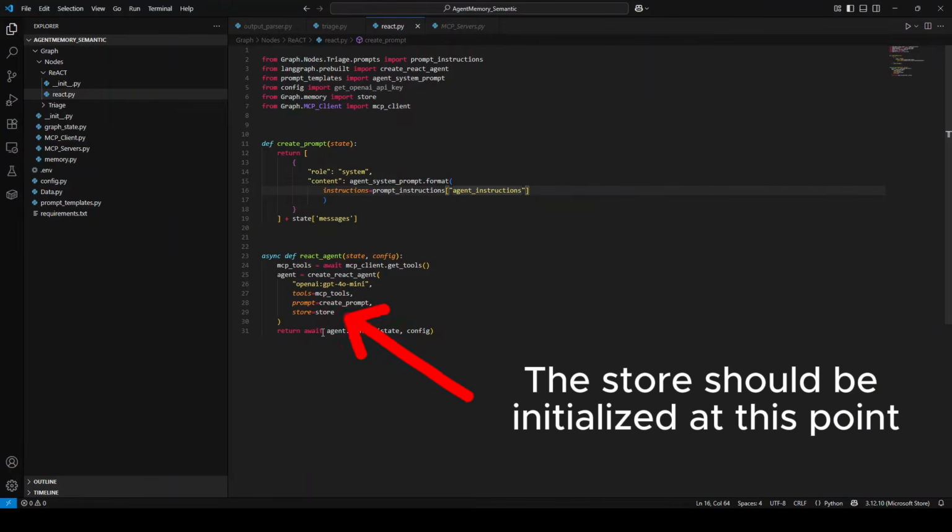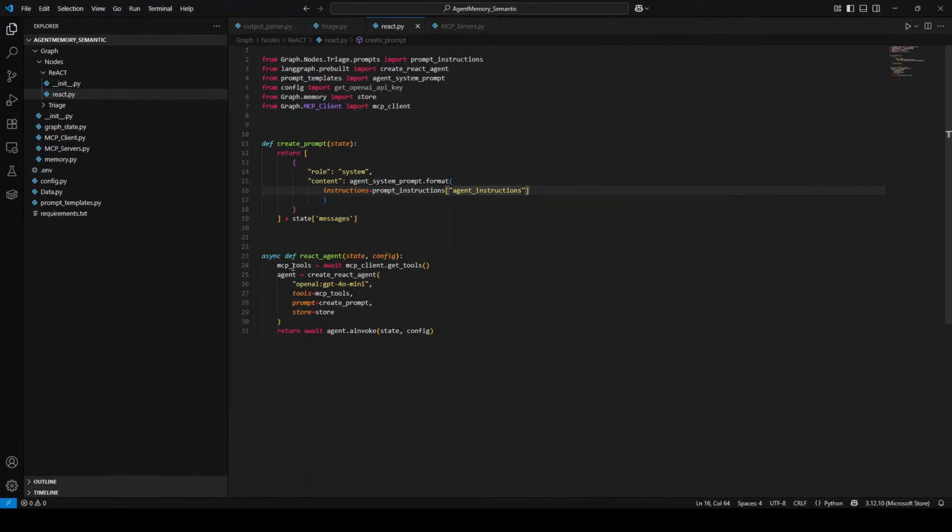Now let's go back to our React agent, and as you see, we define it in an async format, and we define our MCP tools and pass them to the agent. If you don't understand how you should define this MCP part, I really suggest you watch my video about developing the agent using MCP. In that video, I completely showed you how to define MCP step by step.